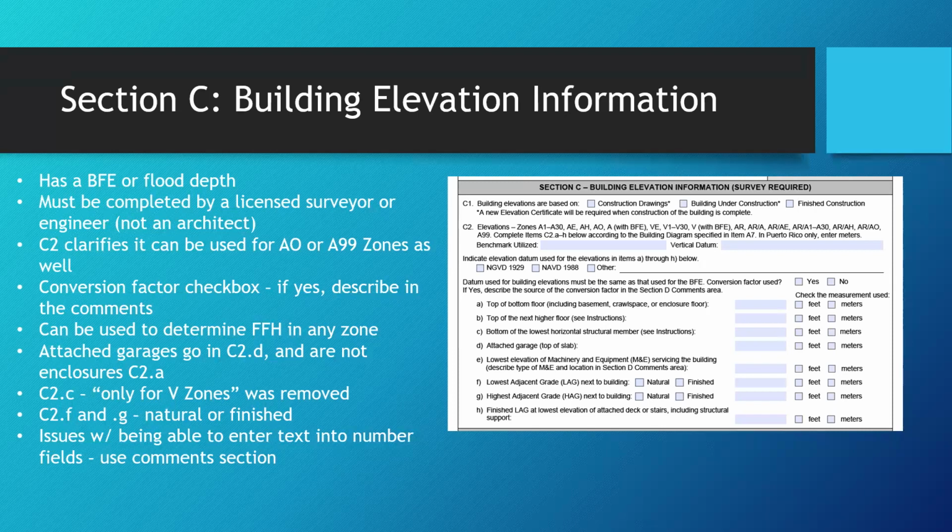Again, it has to be completed by a licensed surveyor or an engineer. And then C2 now clarifies that it can also be used for AO zones or A99 zones as well. And I don't think we have any A99 zones in Kansas, but if we ever got them, we can use Section C. So they have always requested that if you have to convert the datum, you put that information in the comments, but there's now a checkbox for that. So if yes, and then the reminder to put that in the Section D comments. And we'll talk a little bit about converting.